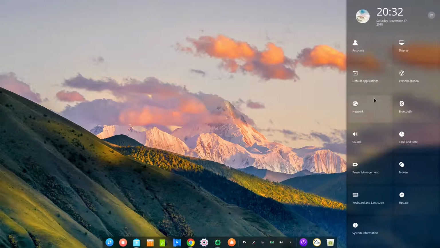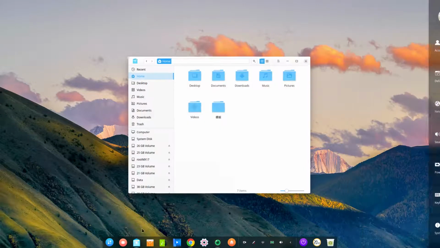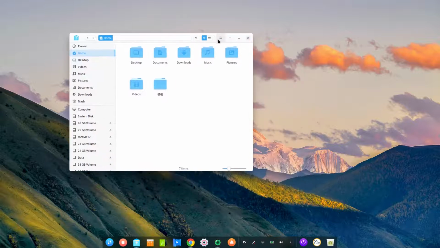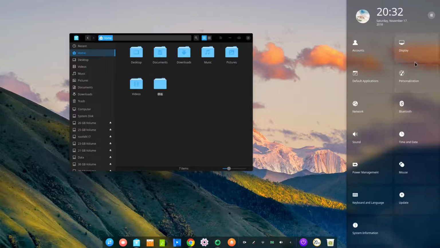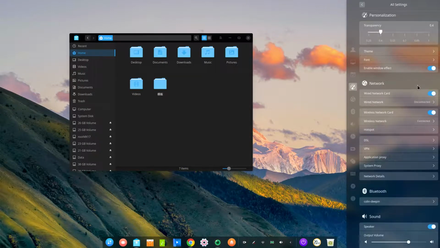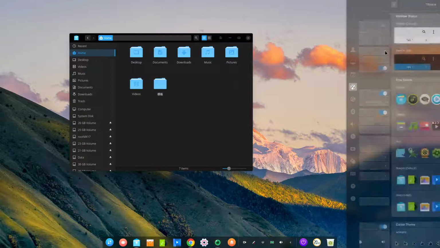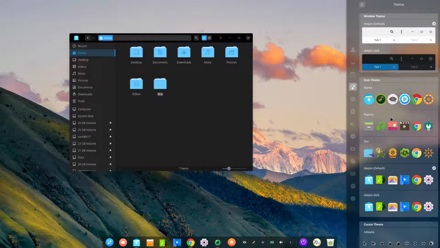So I really like this layout. It is a lot more simplified. I think it's a lot easier to find things. Now if we have a look at this here, and if we try the dark theme, they've got in personalization, you have theme, and we have Deepin dark down here, and you can see the folders have turned dark. And then you've got your default. You've also got Papyrus. I like Papyrus, so I think I'll stick with that.